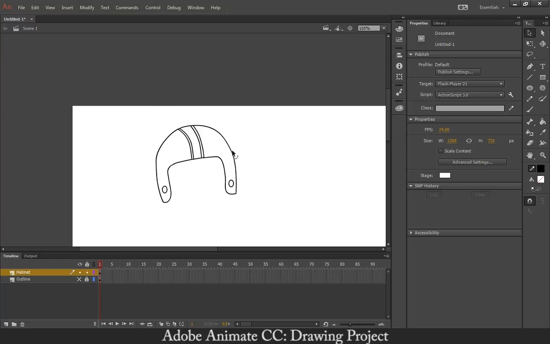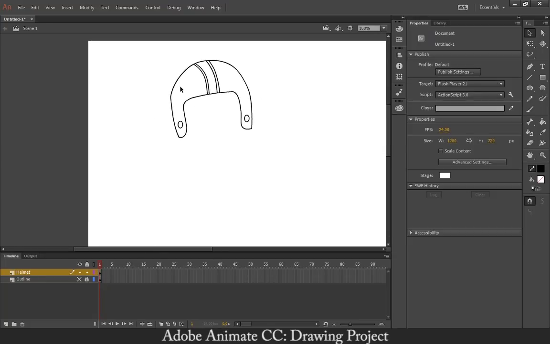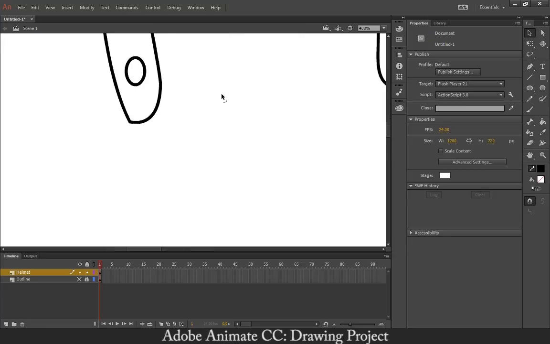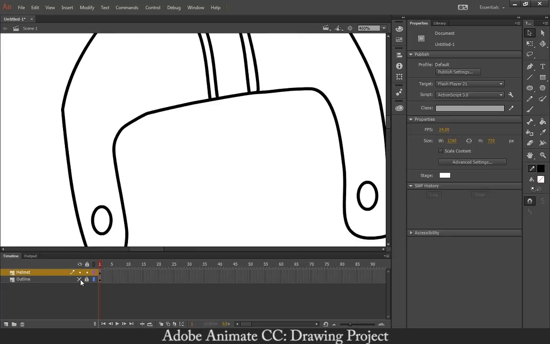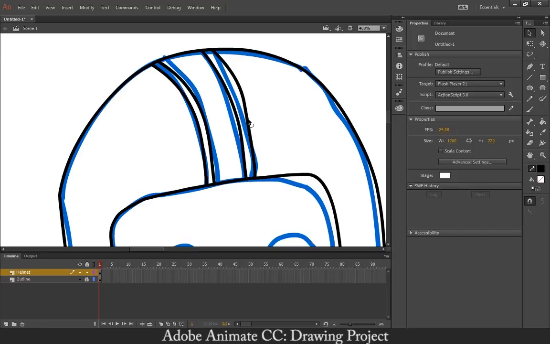I'm going to let you guys kind of try and experiment and use the tools yourselves and see what happens. I'm going to go through and just start to do this outline work of my helmet, and I'm going to start to just sort of make some subtle adjustments to make it look how I want it to look. So I want these stripes to be pretty close to one another.